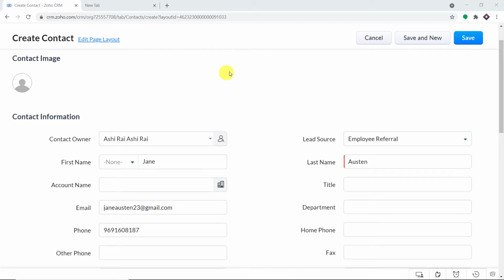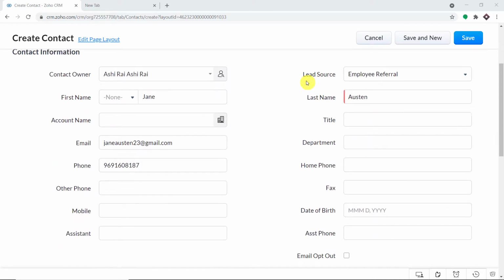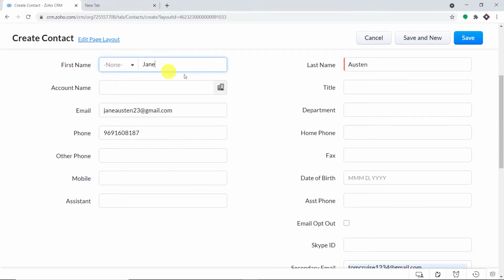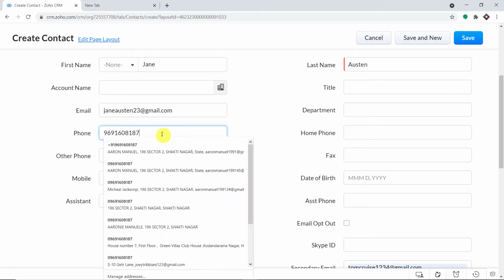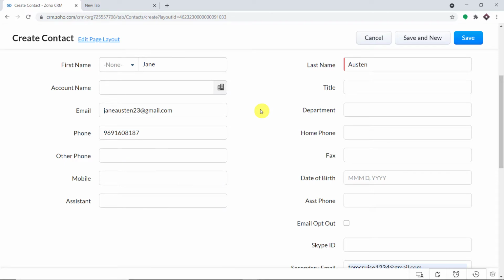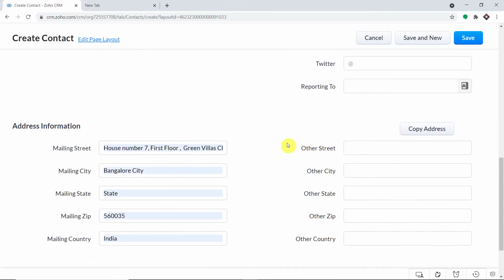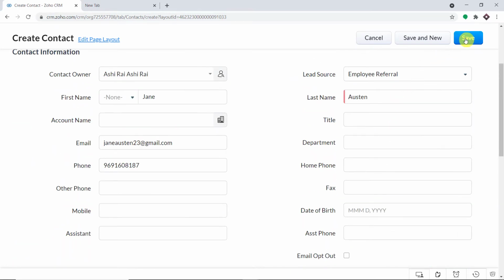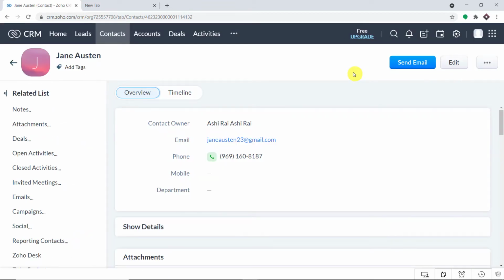As you can see, this is the contacts page of Zoho CRM, and here we are going to add some details. The first name is Jane and the last name is Austin. This is the email address, janeaustin23@gmail.com. Then this is the phone number of Jane Austen where we will be sending a confirmation SMS. Furthermore, we have her address and all those details. Let me create a contact by clicking on save. Okay, so a new contact called Jane Austen has been created.